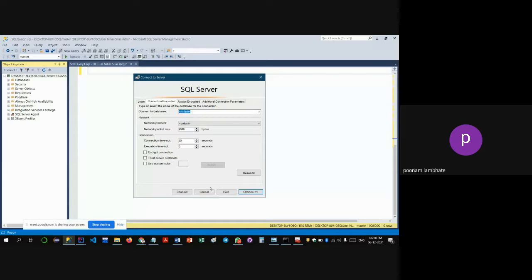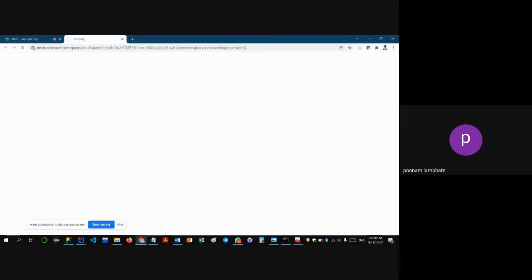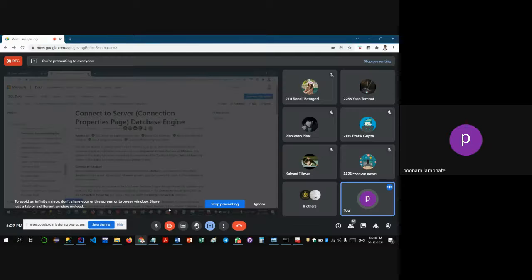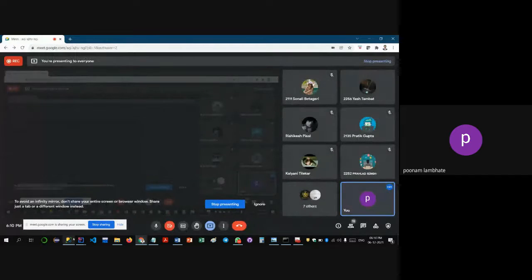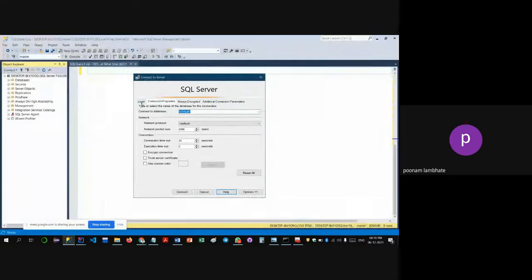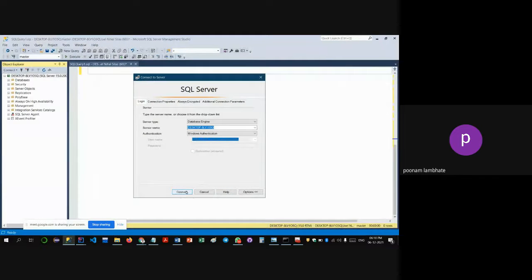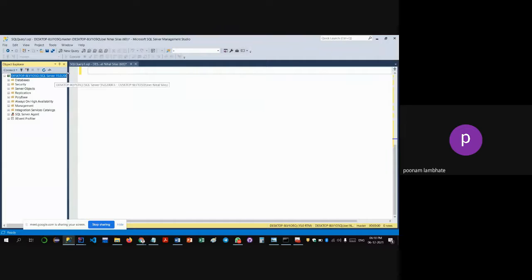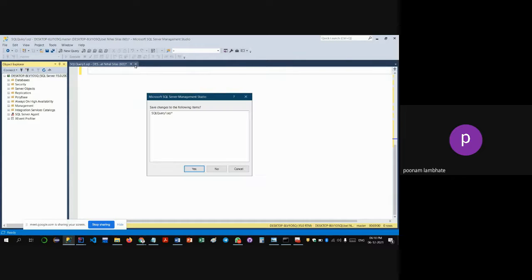You can seek help also over here. When you click on help, you'll get some help online on the internet also. But no need actually of clicking on that help thing. And then you can simply click on connect. Okay. So it will open up here. This will open.